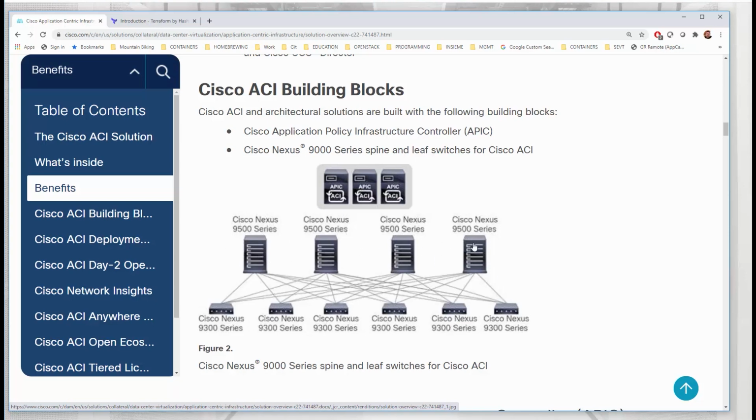Now in ACI, you have a series of logical constructs, which are tenants, and inside the tenants, you have groups of endpoints, which are called endpoint groups. And then you can apply contracts between endpoint groups to allow communication. So by default, no one can talk to anyone unless you explicitly allow communication between endpoint groups.